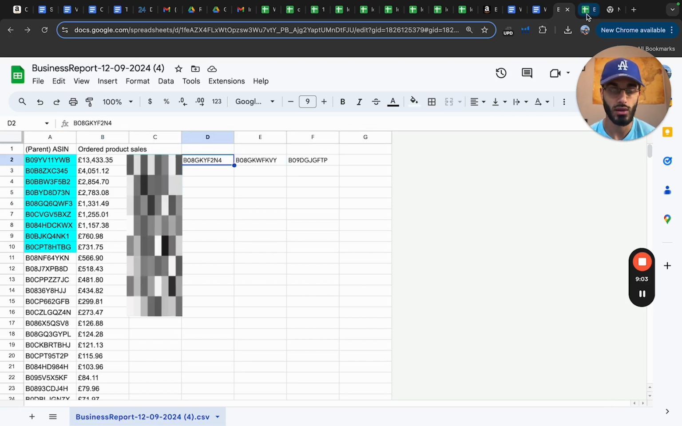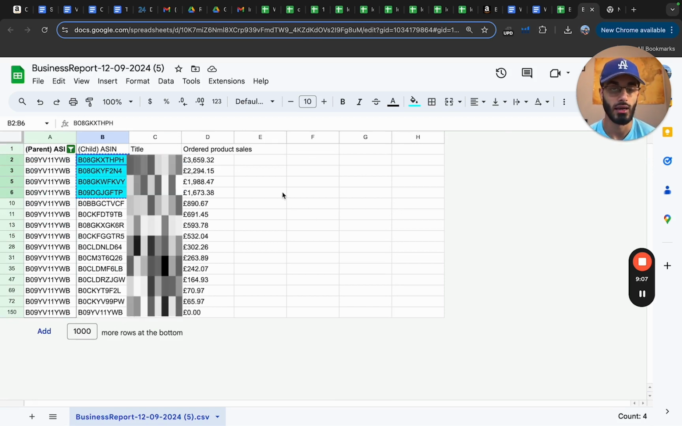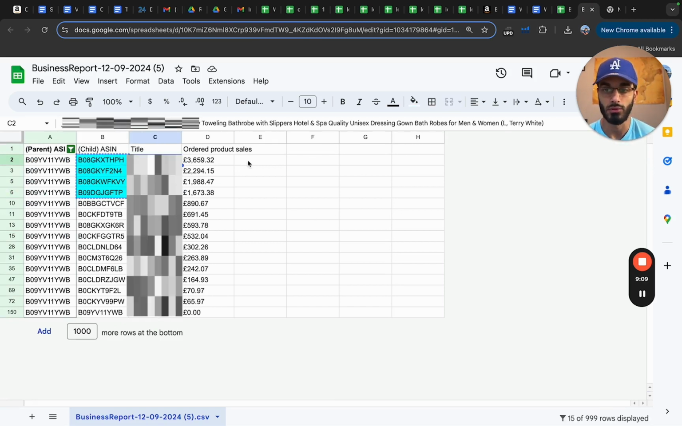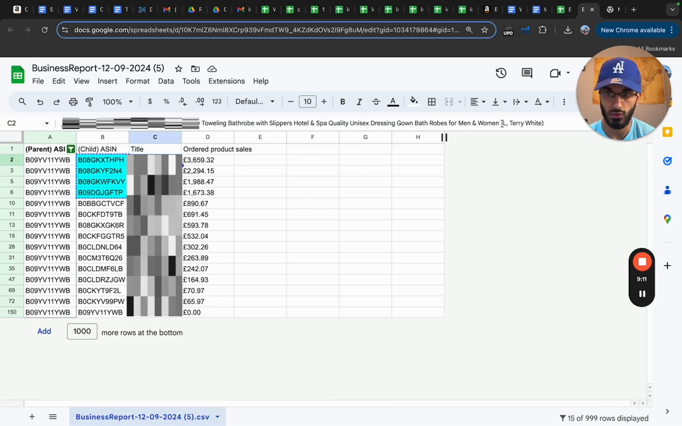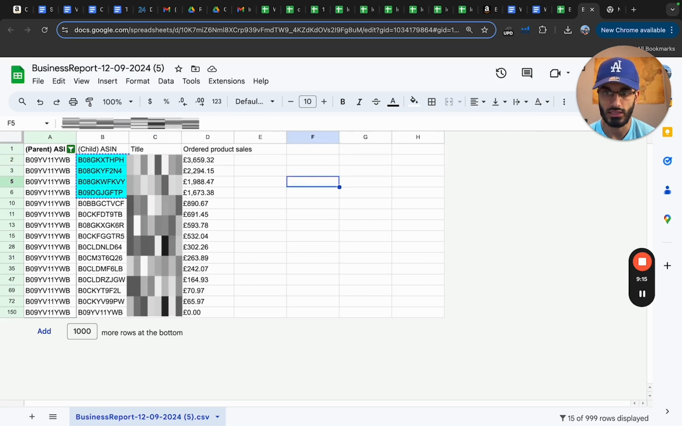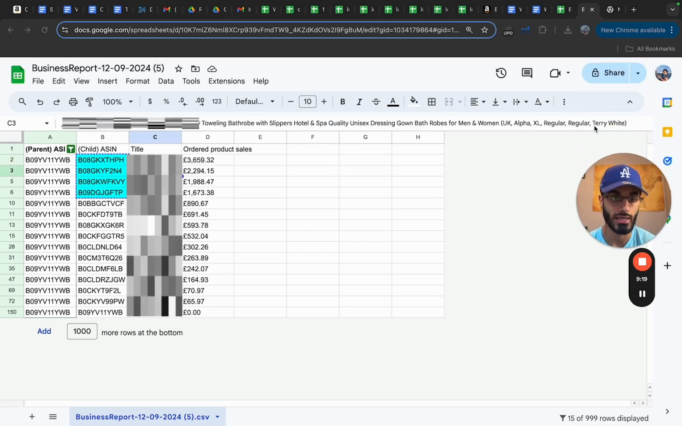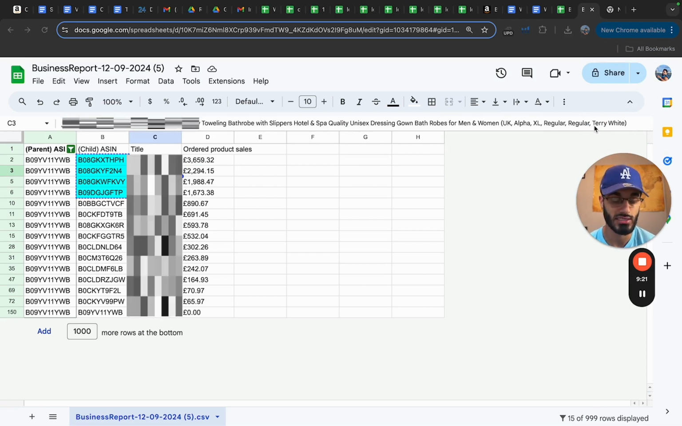But what we also want to do is make sure that these are not similar child ASINs regarding size. So for example, for these ones, you can see that the best selling one is a large terry white color, right? And let's have a look at the second one. So this is a regular terry white. See, these are the same products in different sizes.